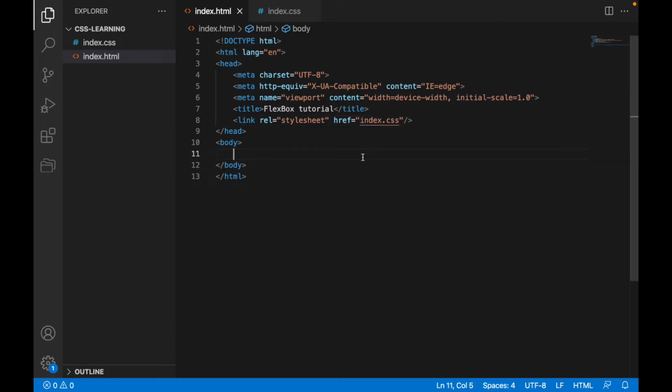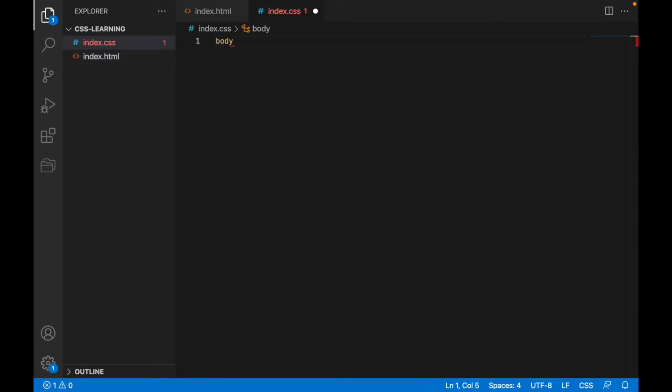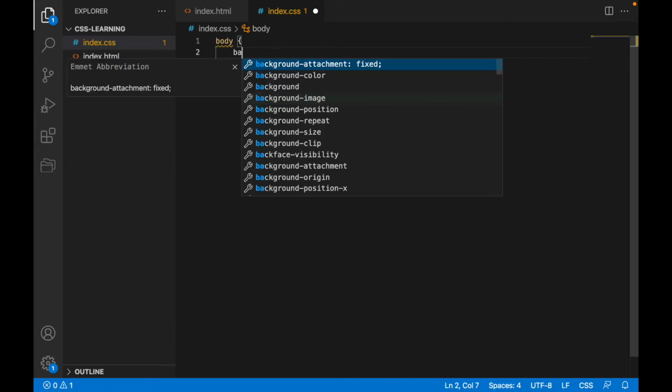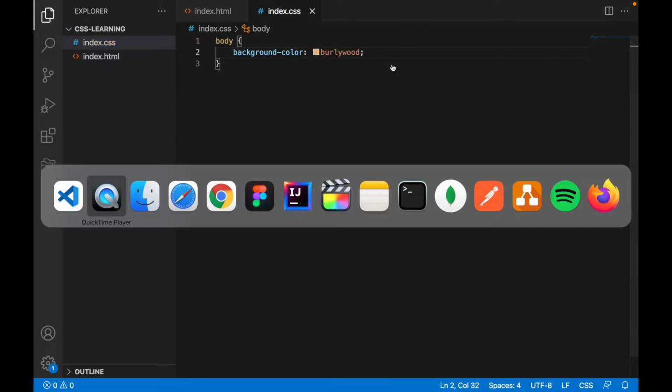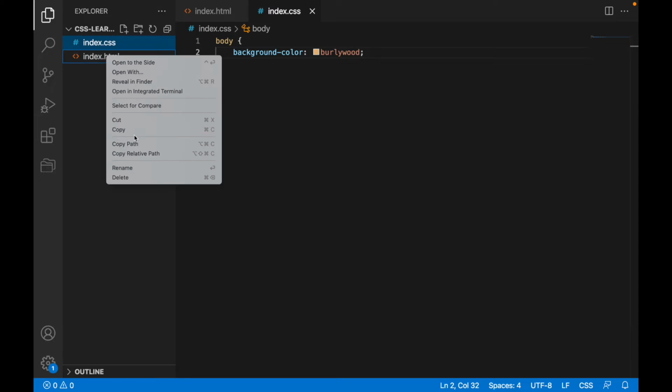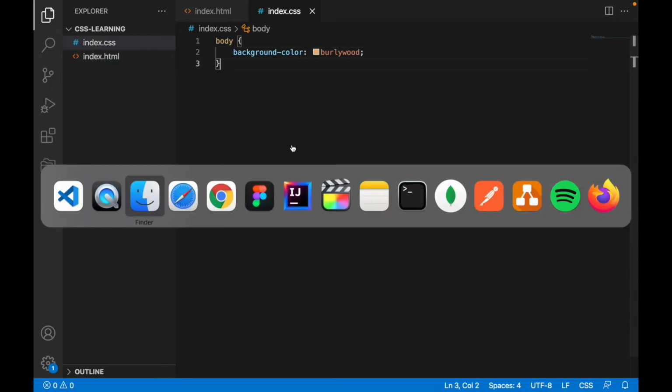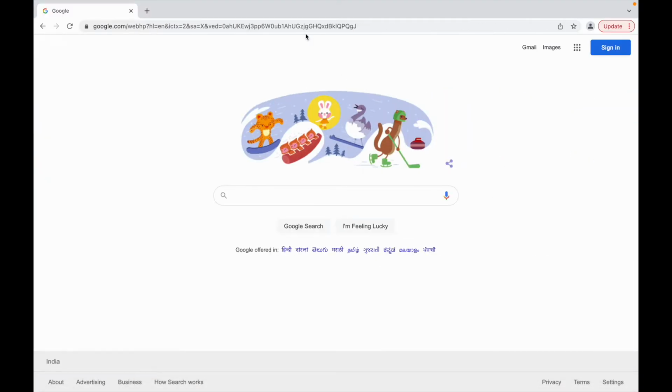Now we will directly get started with Flexbox. But before that, I will just make sure how the padding and margin are displaying on this page. To check that, I'm creating a body style with a background color, some random color. Then I will open this file in a new browser. You see, this looks good. We don't need to have any margin or padding because it is covered.